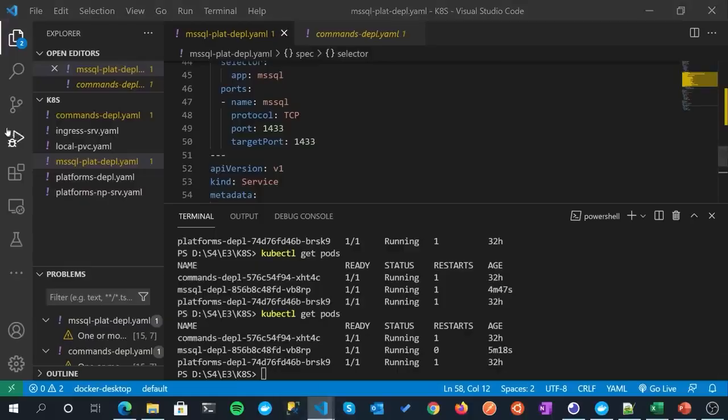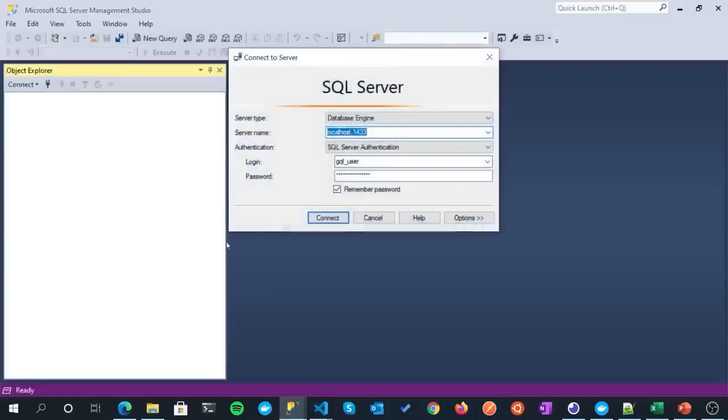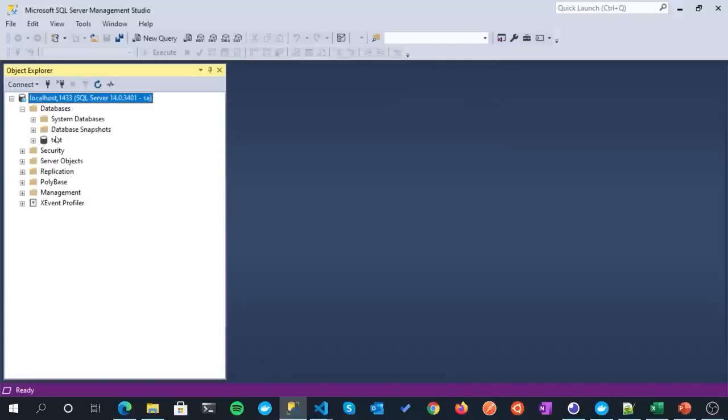And so what I'm wanting to see is the fact that when that SQL Server bounces back up, that it will be using the same persistent volume claim. Log in. Great. And we open this up, and there we go. Our test database is still there.